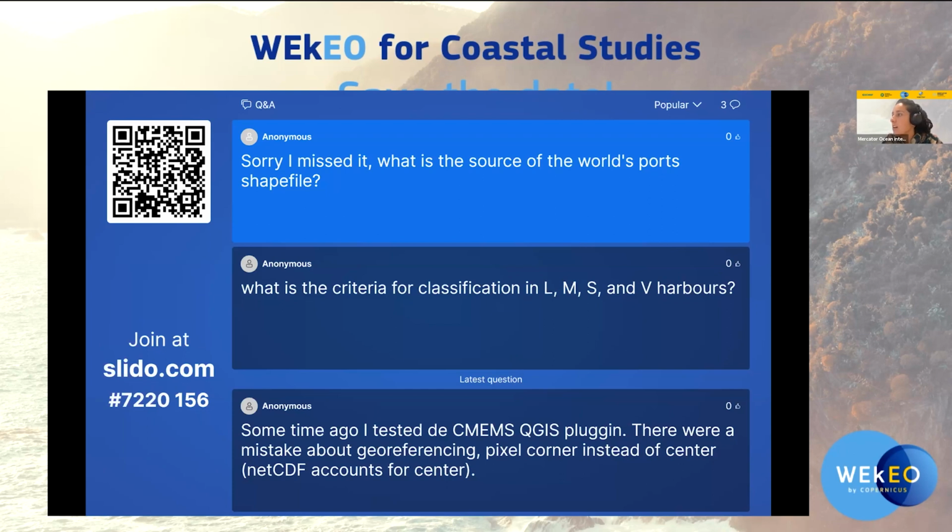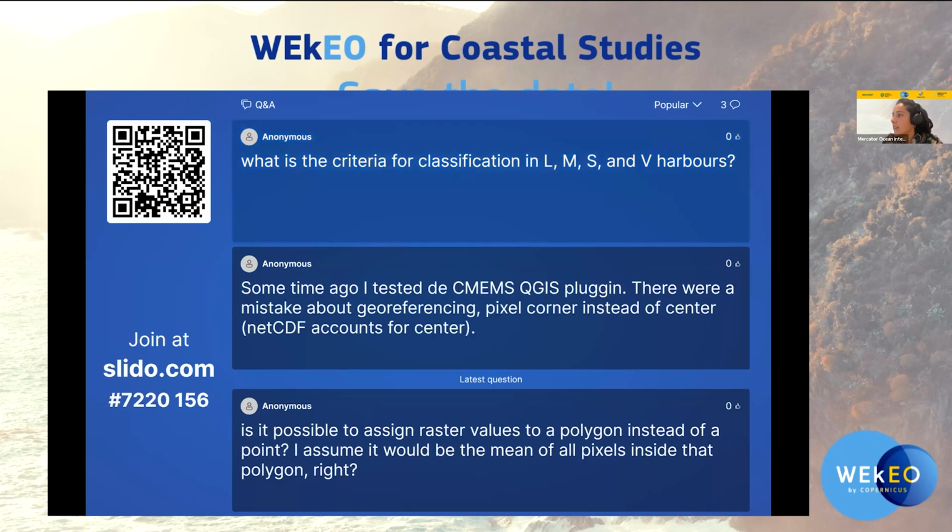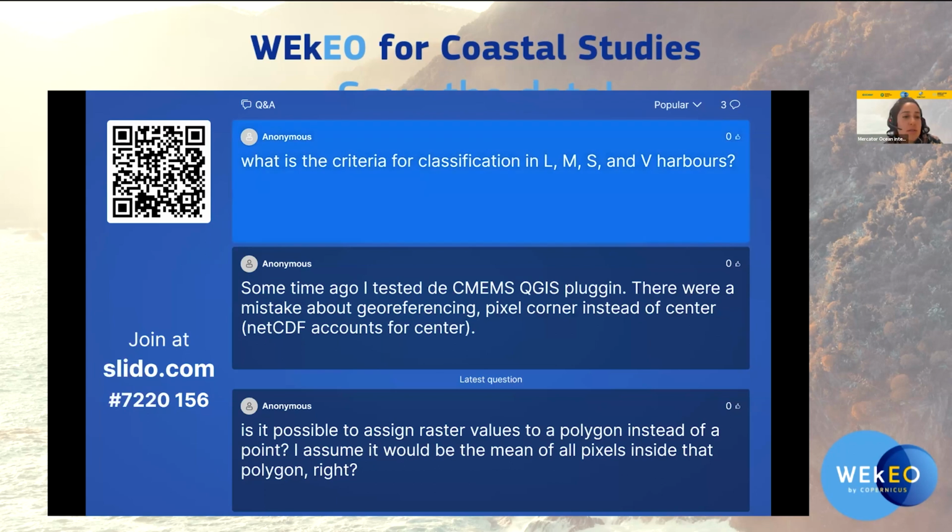Okay, thank you. And the second one: what is the criteria for classification in LMS and V harbors? Okay, so this was a classification provided by the same source, the source from which the layer is made available.